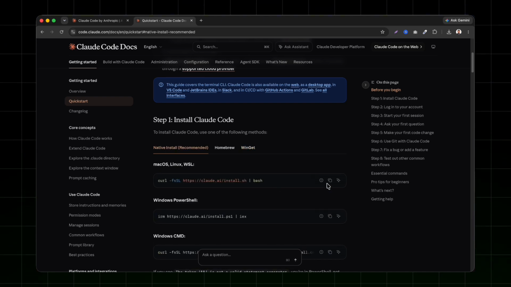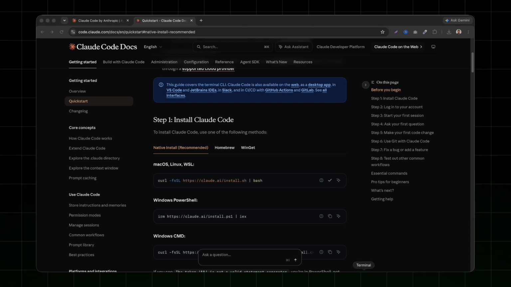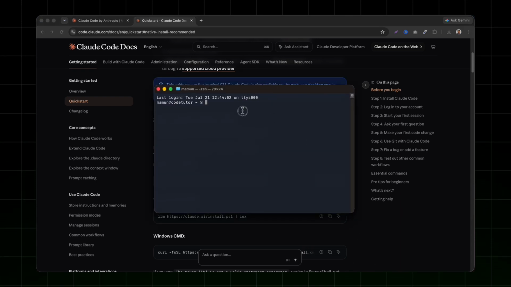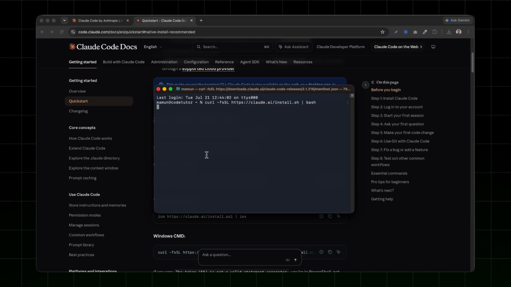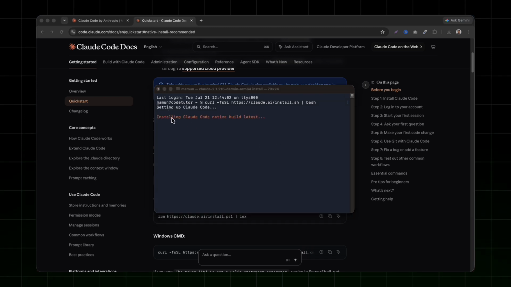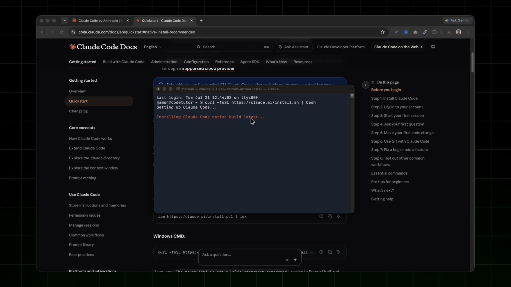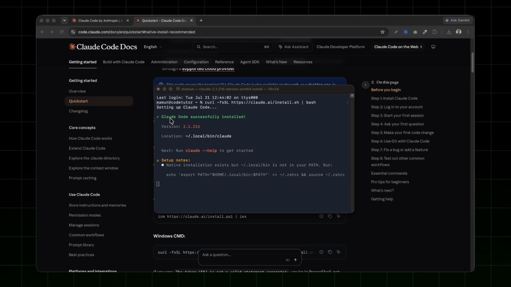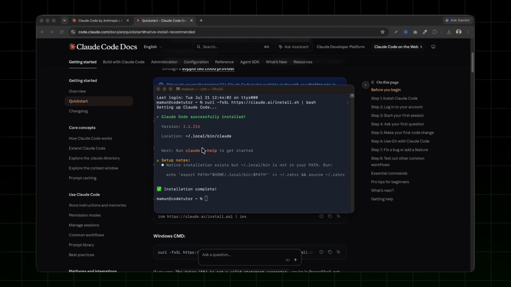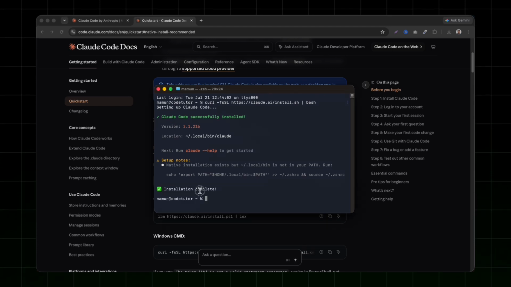It's pretty simple. Simply copy this and then open your terminal. You will paste the command here and then press enter. Okay, so within a few seconds the installation process will start. We'll have to wait for a few seconds to execute the command. You can see installing Claude Code native build latest, setting up Claude Code. Okay, so you will see Claude Code successfully installed, and here the installation completed.